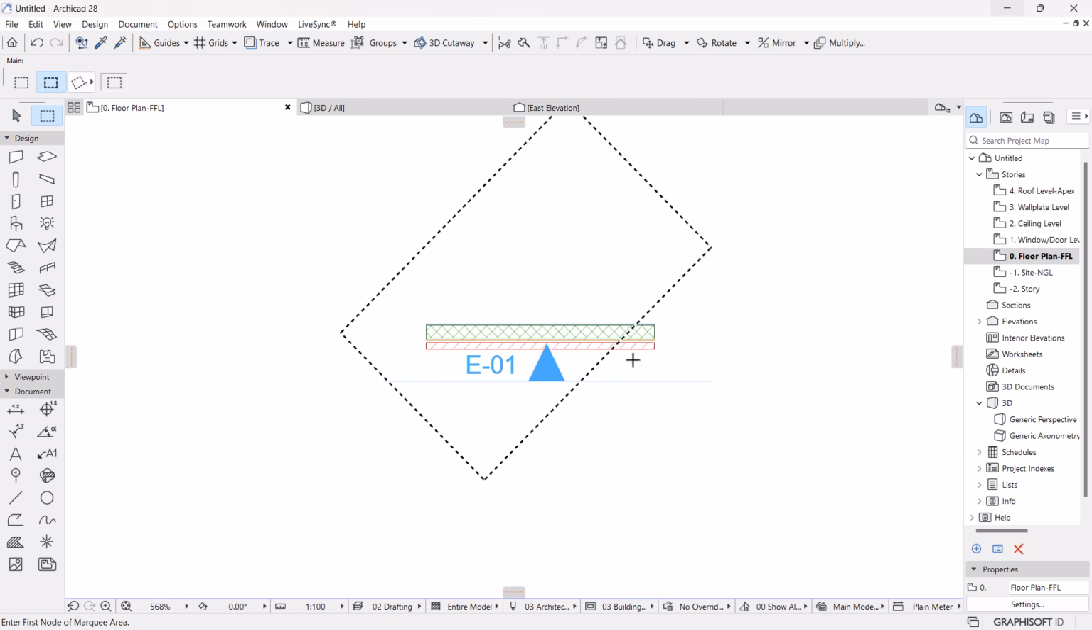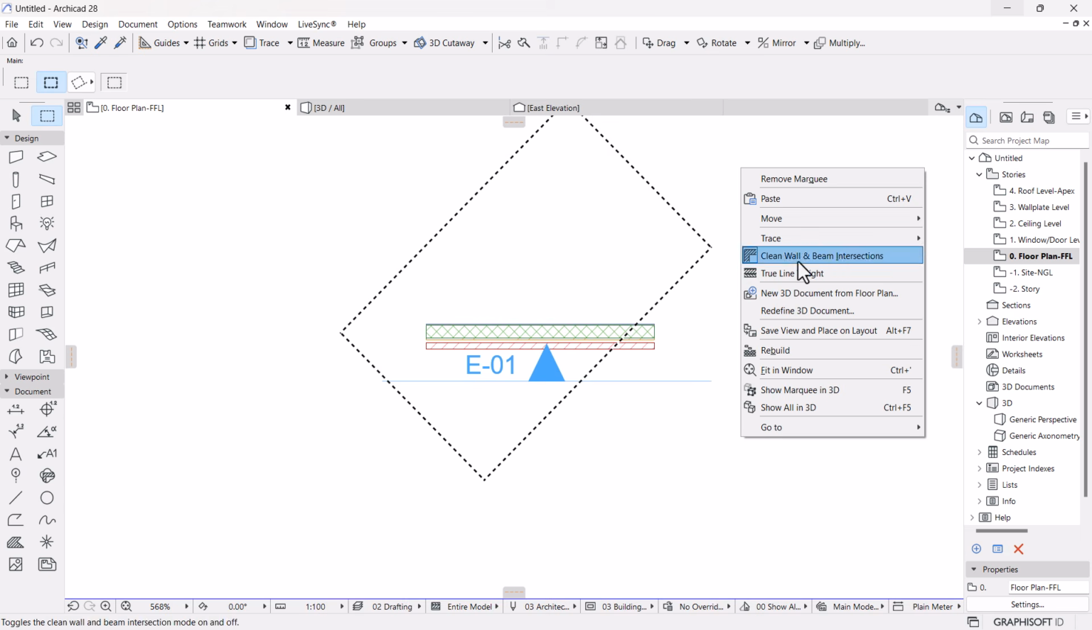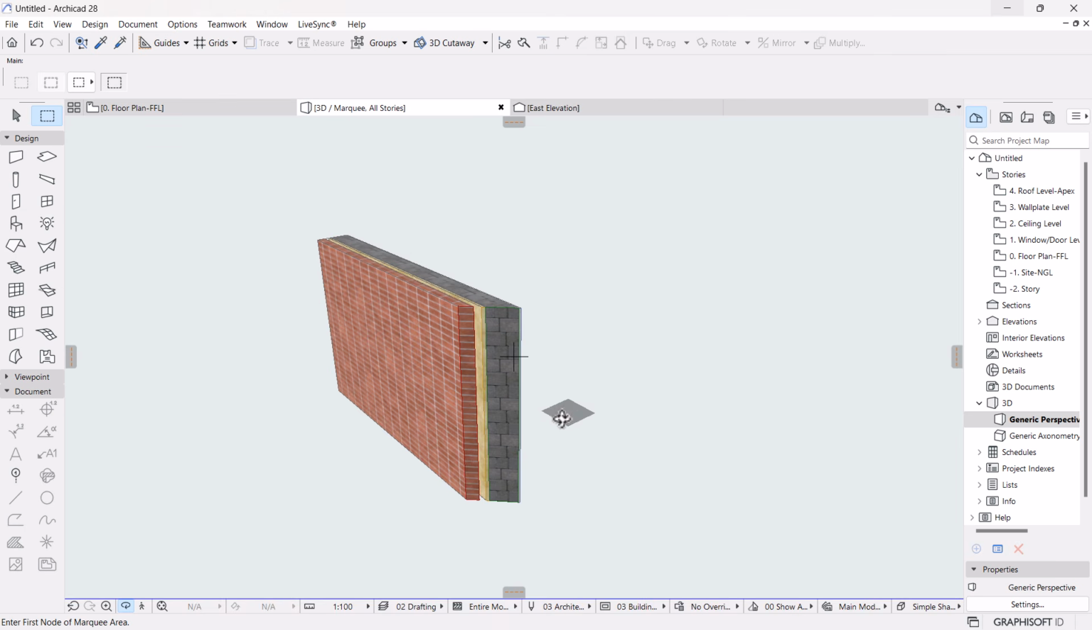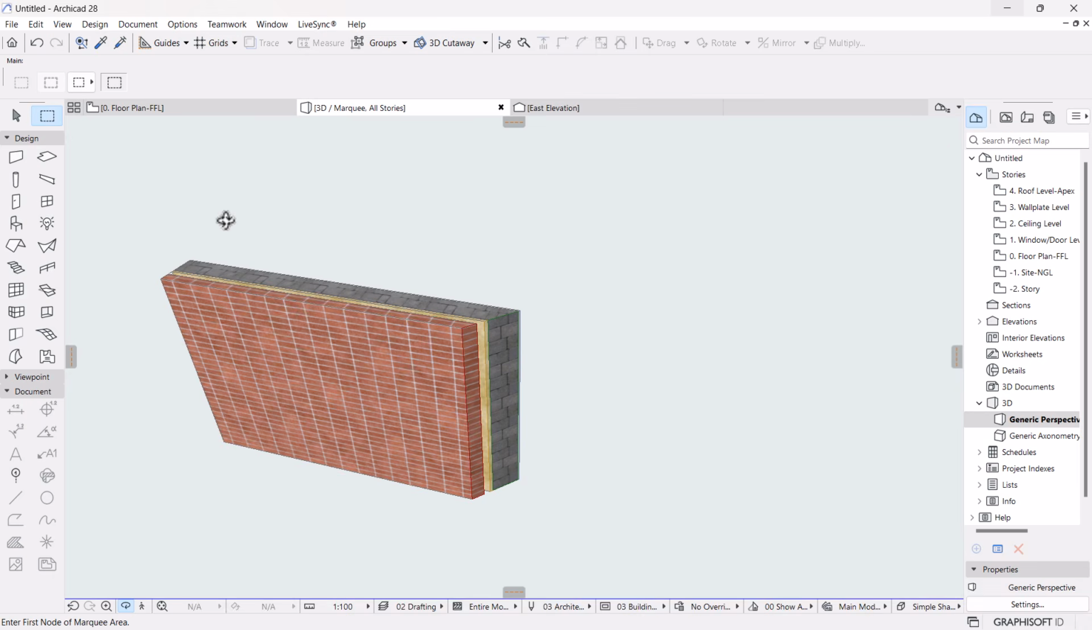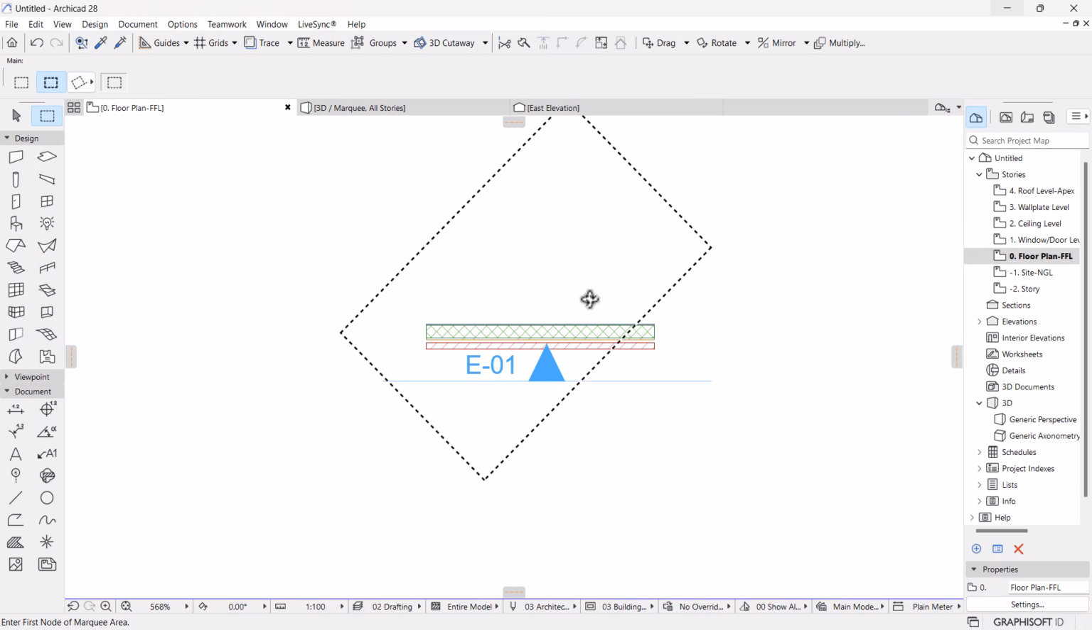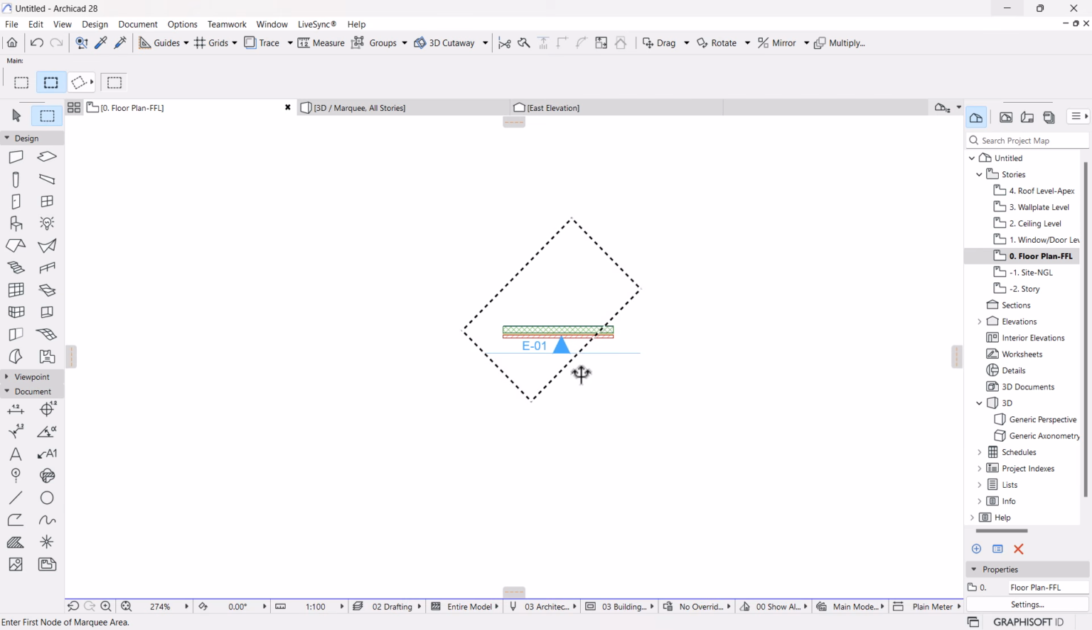So if I right click and then show the Marquee in 3D, it is going to cut this element here by that angle. So this is the cut I've made on 3D. Okay, so that's basically the selection tools in ArchiCAD.